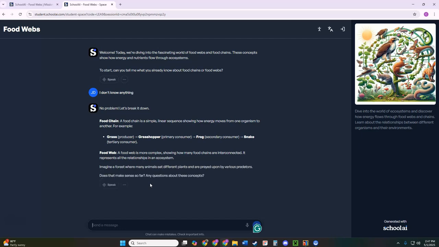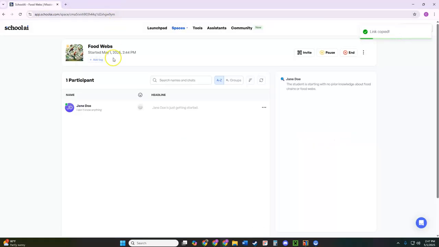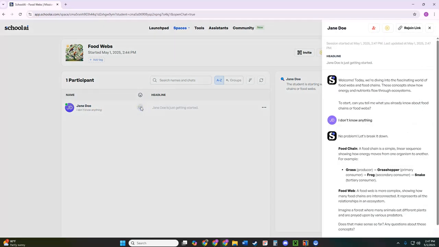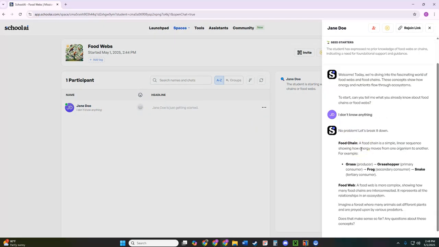So this will kind of break down some stuff. Now, what I want to do is go back and look at this in the AI. So I'm going to close this. And now, as you can see, food webs, one participant, Jane Doe. I don't know anything. It wasn't really much conversation, so it didn't really register that. But you can see the message that they typed, I don't know anything, beneath their name.